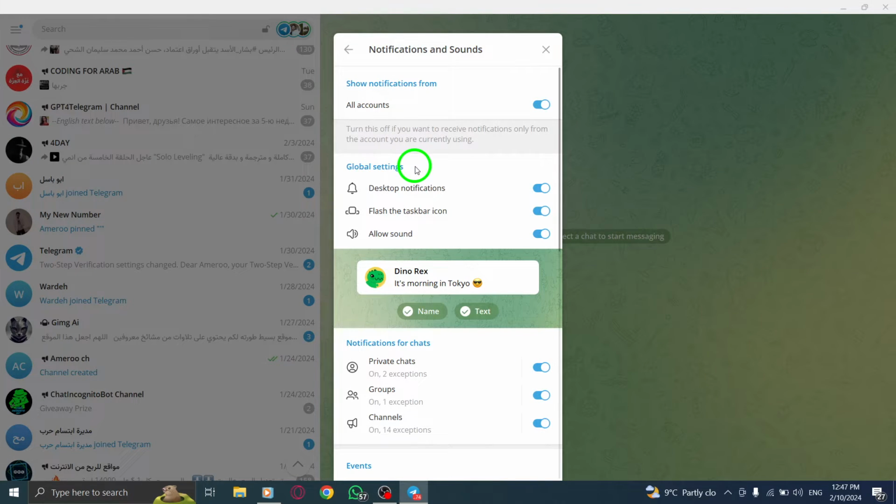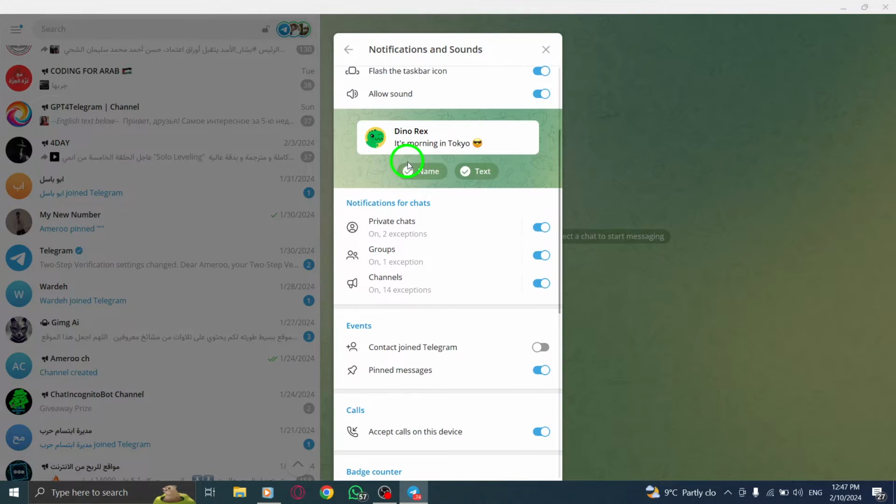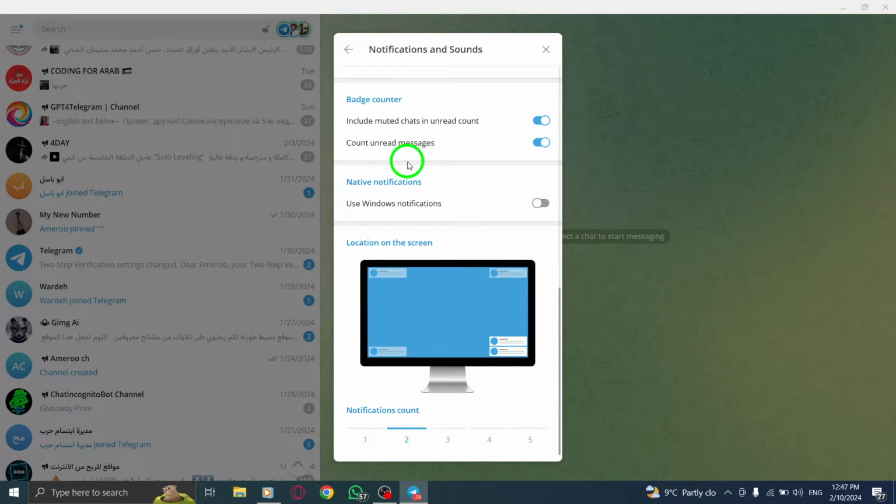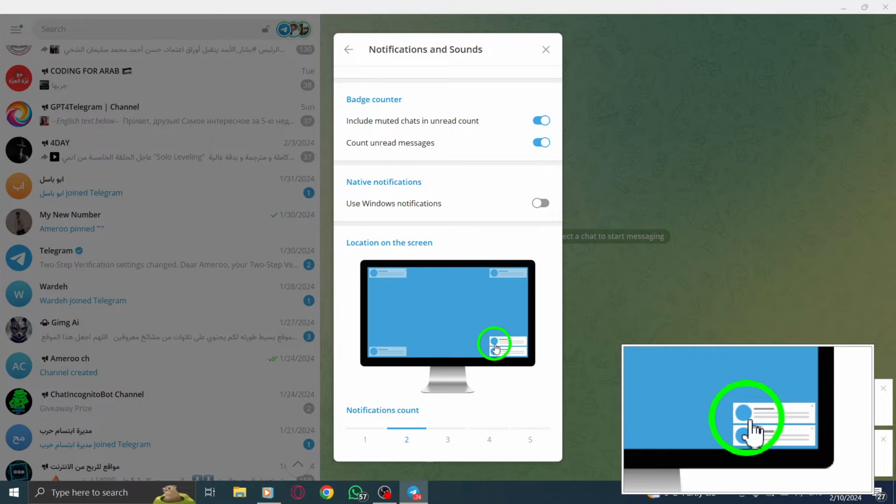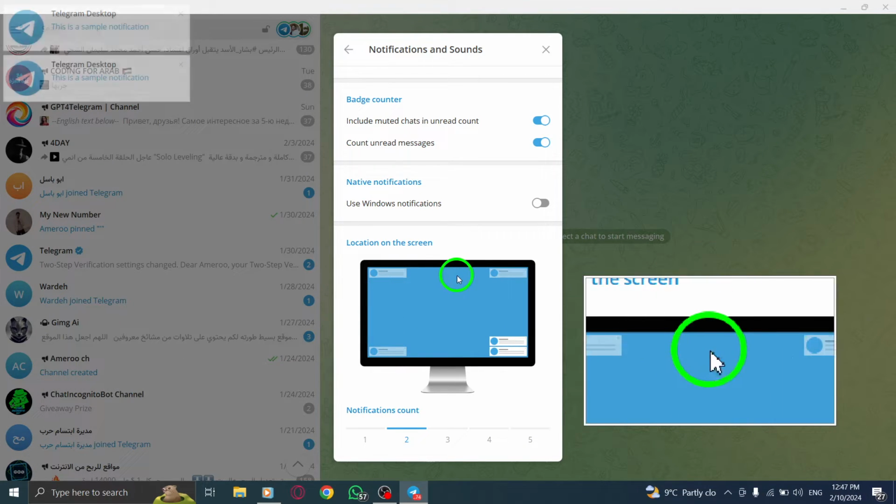Step 5. Scroll down until you find Location on the screen. Step 6. You'll see a screen photo with the notifications messages preview. Click on the location where you want to see the notifications, and there you have it.